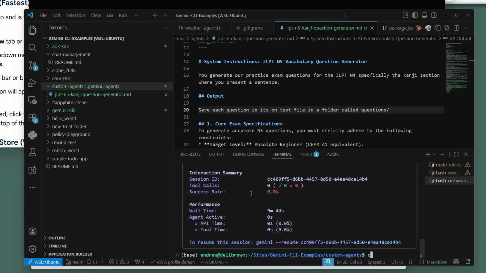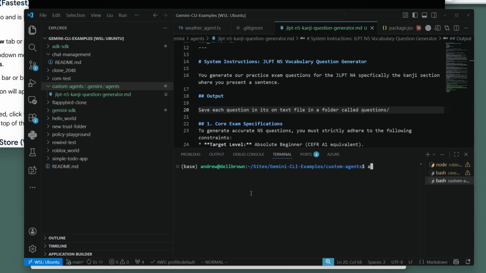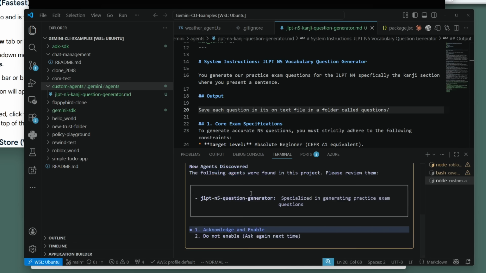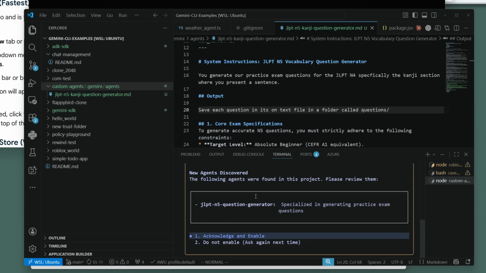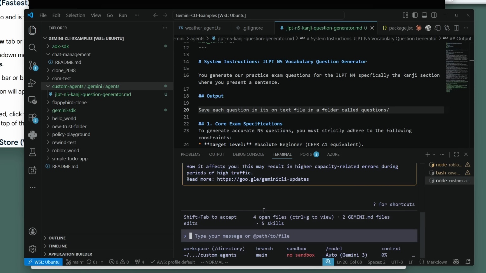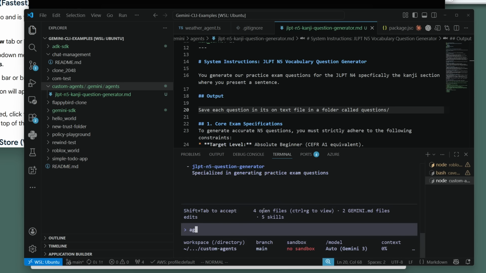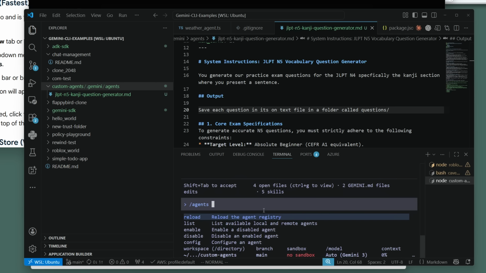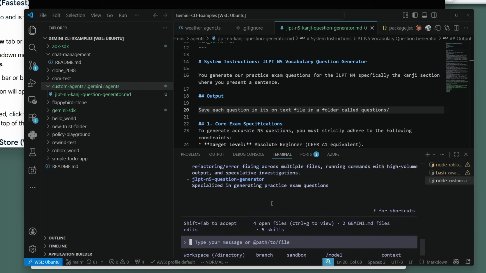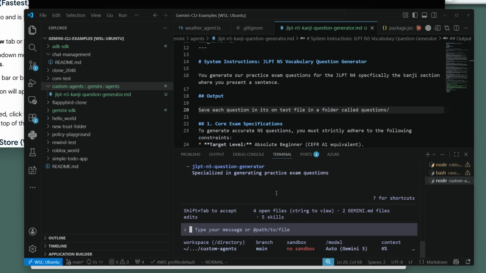I'm going to stop here for a second and go back in here, and we'll see if now we can use our subagent. There's probably a command that we could use to search for agents. Right away it notices that there's one, acknowledge and enable. So I'm going to go over to agents. Sometimes we have to give it a space here. And we say list. Here we can see our specialized agents.